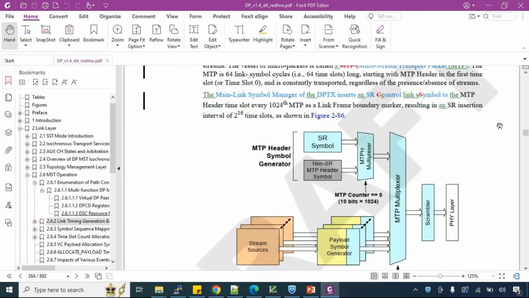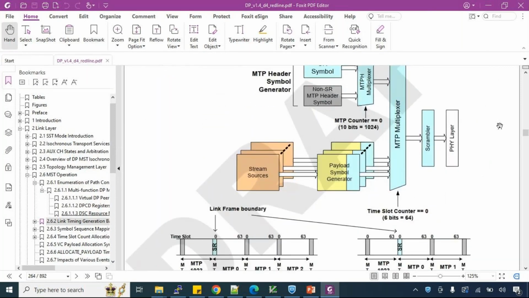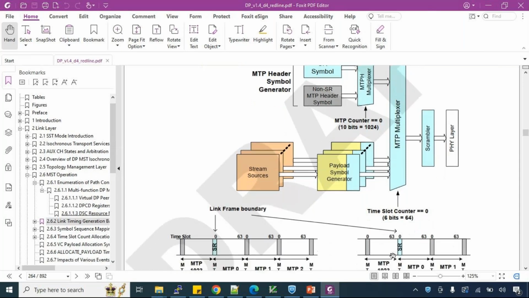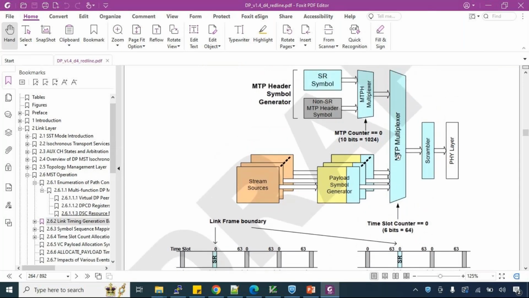So here it is talking about how this multiplexing will happen. I mean, how do you insert? See, this is the stream source. From there, the payload symbol generator is happening, payload is coming, and that will be multiplexed on the MTP multiplexer. And from here, the MTP header symbol generator will come, SR symbol, non-SR MTP header symbol, and then you have got the MTP header multiplexer. So that will be multiplexed here. I think there is a time slot counter which is used to decide which one to pick from. Okay, I think MTP counter.